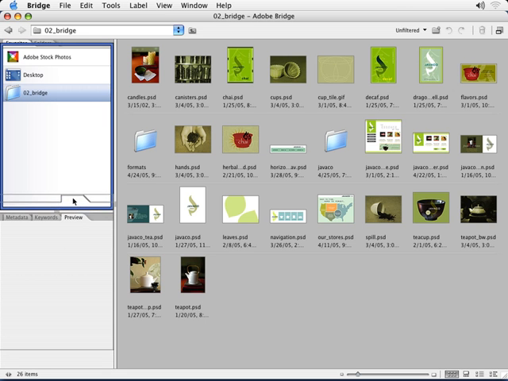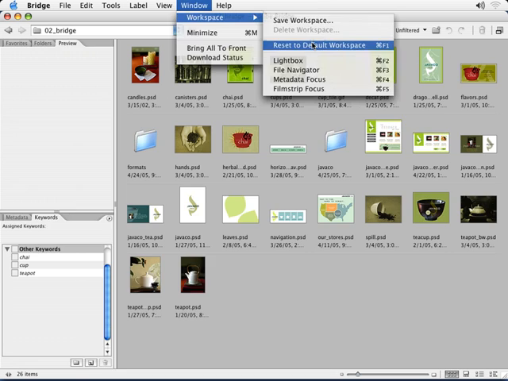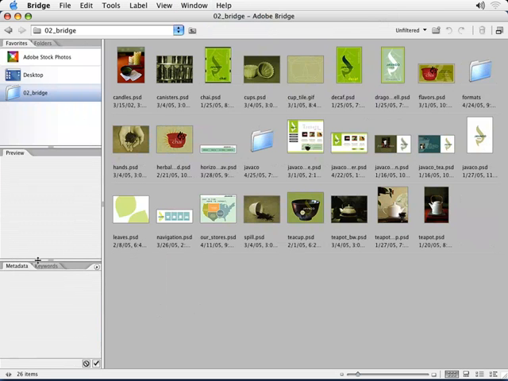I can click and drag and move it up to the top as well. Now if I want to return it to the default, I can choose Window, Workspace, Reset to Default Workspace. And now you can see I'm back to having my panels back to where they were. And basically you can combine any configuration of those 5 panels you want.